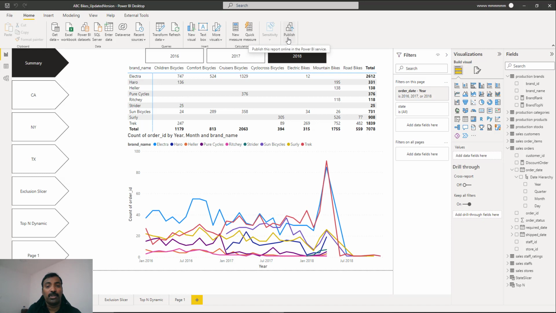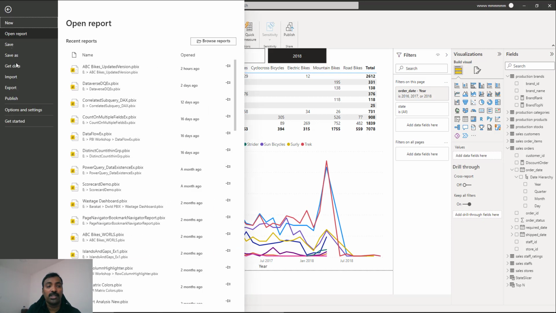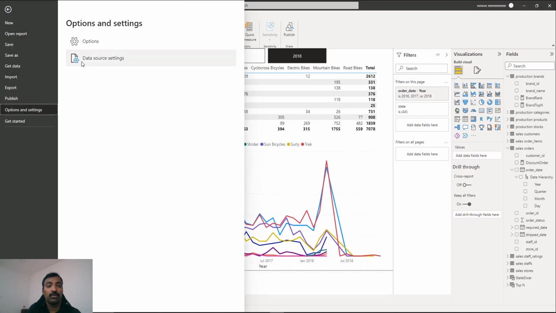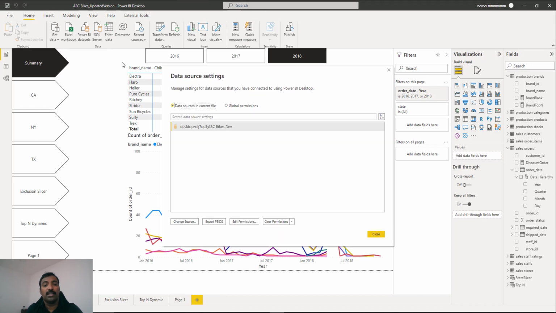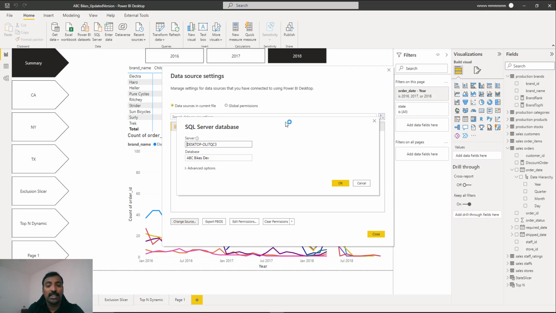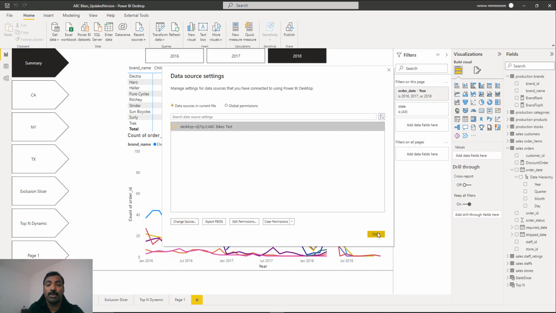So when you want to publish it to the test workspace, you need to go to the data source settings and change the source yourself before you deploy it. In the other case it will be automatically done by your mapping rule. In this case you have to do it manually. This is the legacy way. Before deployment pipelines came in, this was how people used to do it.